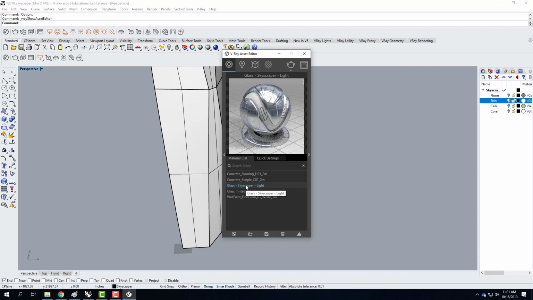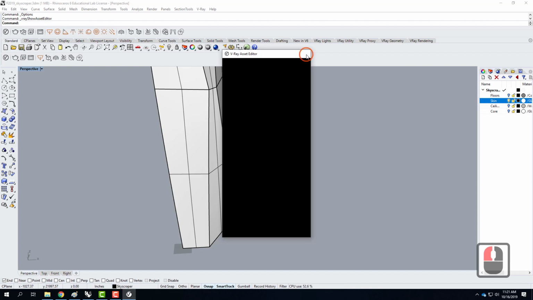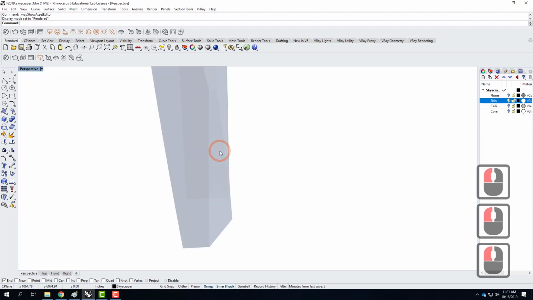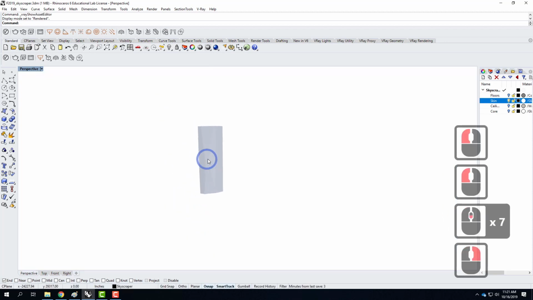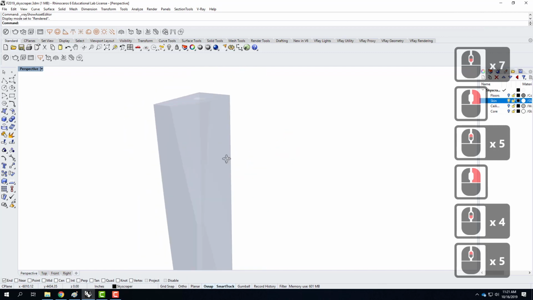I also have the skyscraper dark. If you'd rather use the dark material, either one of those can work. I'm going to right click on it and say apply material to layer, and it's going to go on the skin layer. I may have already had it, I don't remember from last class. And if I were to switch to my rendered view temporarily, it really doesn't look right. I'm not seeing too much to my skin here.